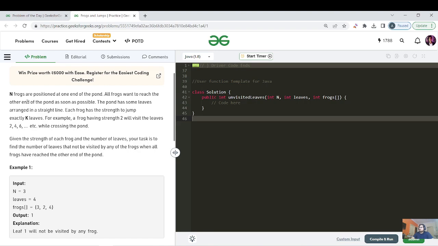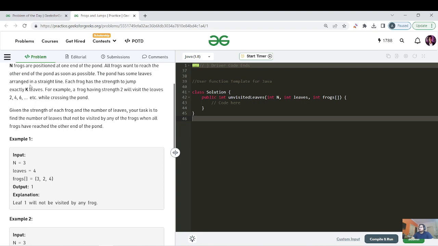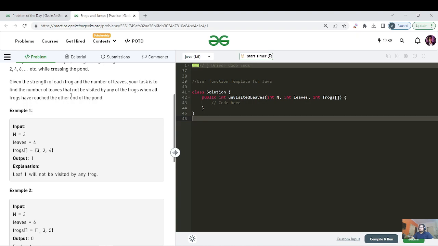It says that there are n frogs positioned at one end of the pond. All the frogs want to reach the other end as soon as possible. The pond has some leaves arranged in a straight line, and each frog has the strength to jump up to k leaves. Whenever a frog having strength 2 visits the leaves in multiples of 2, that is 2, 4, 6, etc., it would be crossing the pond. Given the strength of each frog and the number of leaves, you are tasked to find the number of leaves that will not be visited by any frog when all the frogs have crossed. So we have to find the number of leaves that are not visited, right?